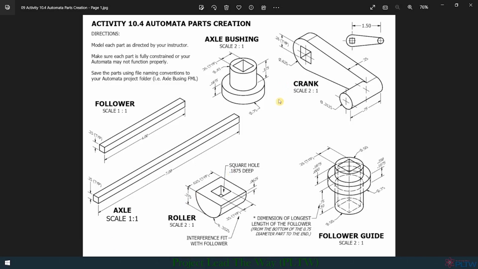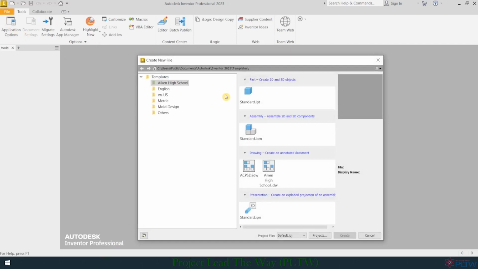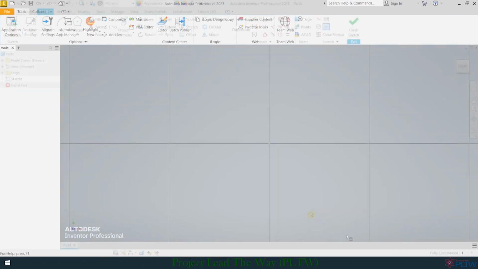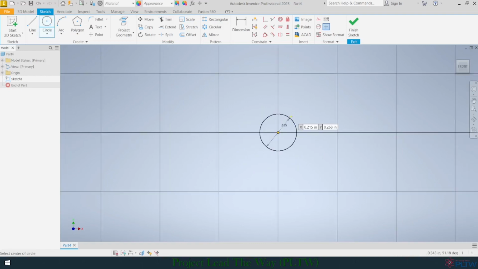In this video, I want to show you how to draw the crank in Autodesk Inventor. Once you have opened Autodesk Inventor, choose Standard IPT and choose Create. Here at the origin, I'm going to place a circle with a diameter of 0.625, and I'm going to press Enter.